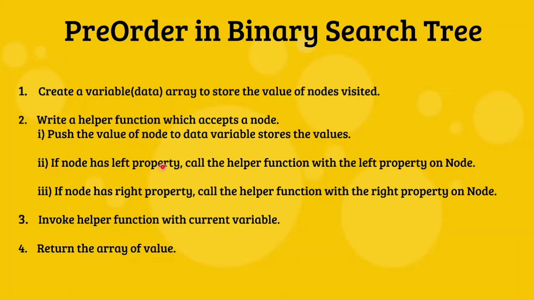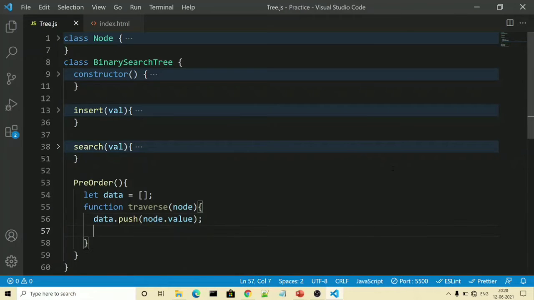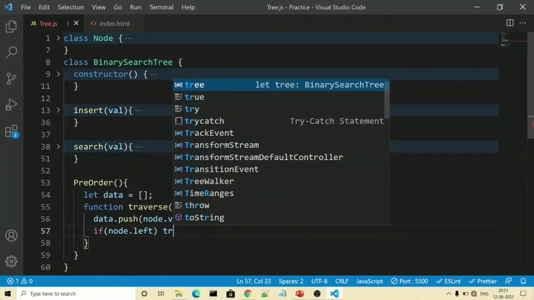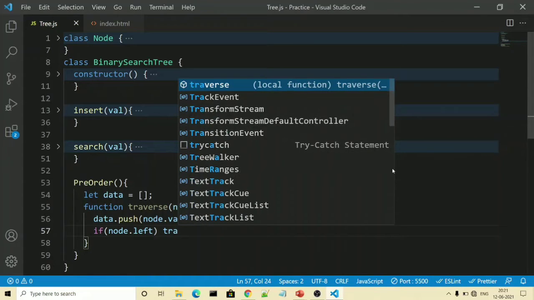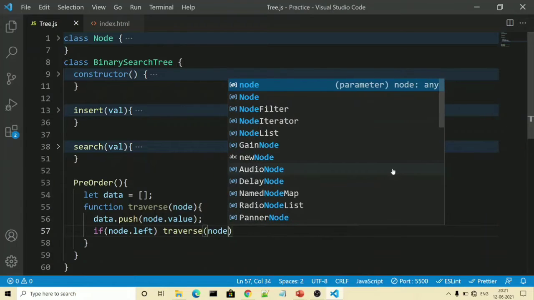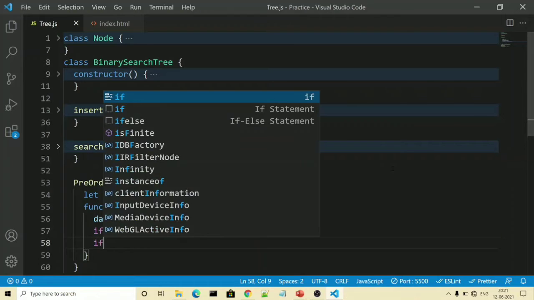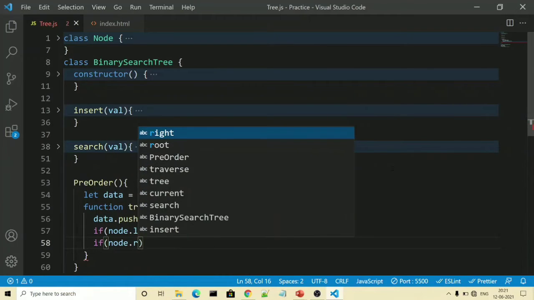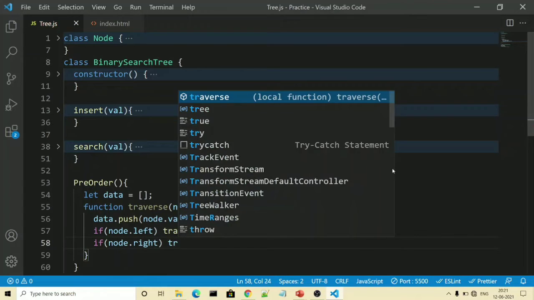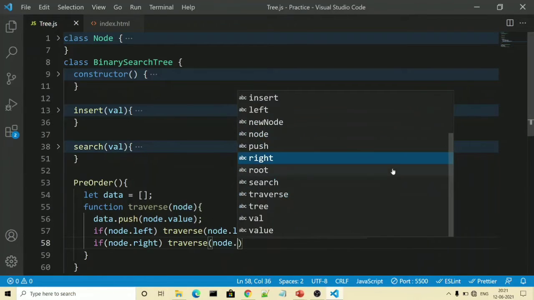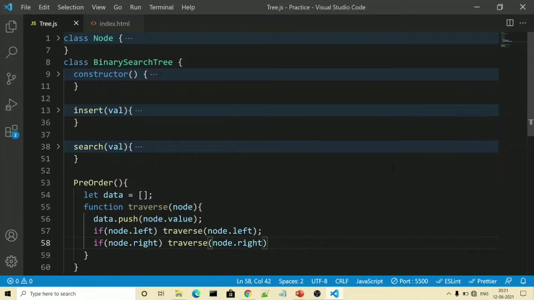After that, if node has a left property, call the helper function with the left property on the node. So we will go down and check if our node dot left has some value. Then we will call our helper function again, traverse, with the left property. And for the right node also the same thing: node dot right, and there we will write traverse and then node dot right. And our helper function's three steps are done.